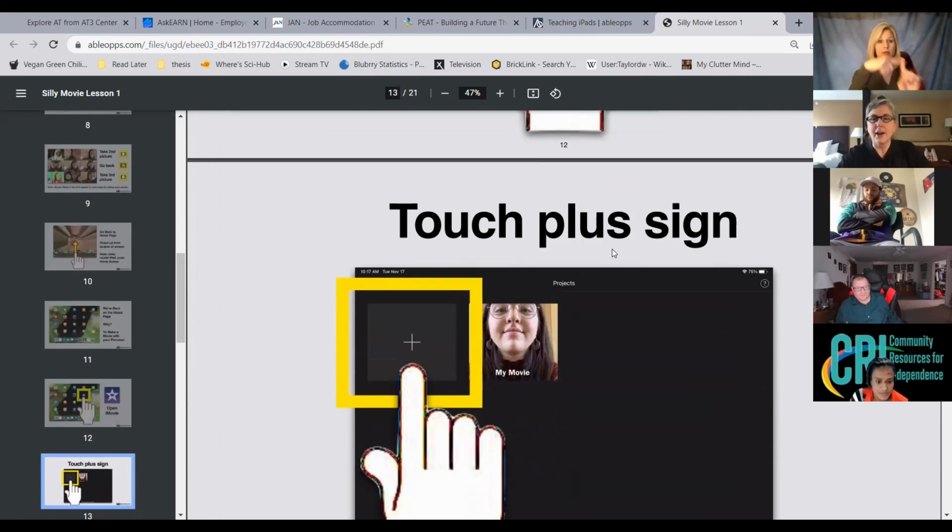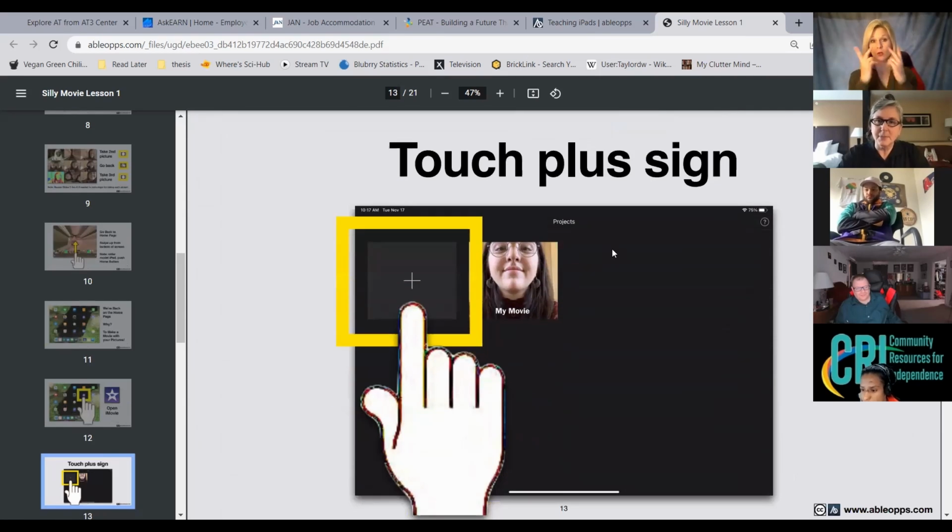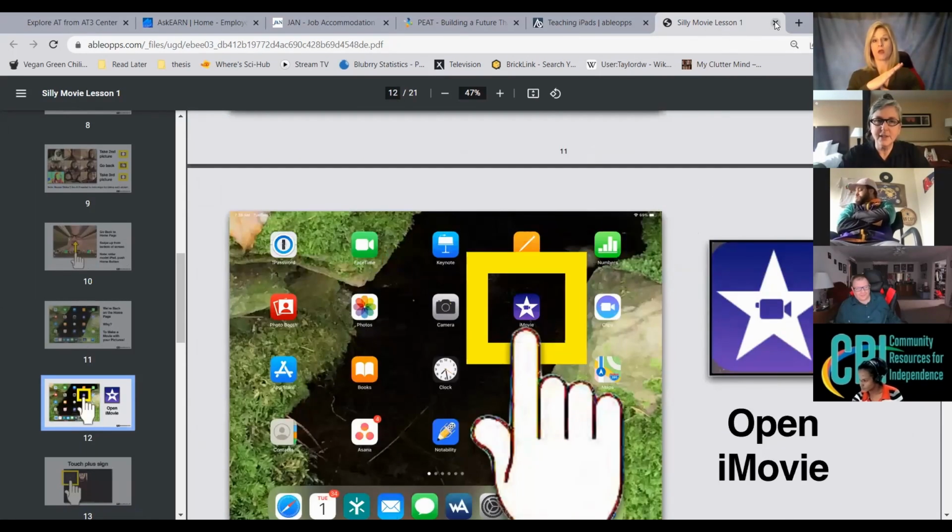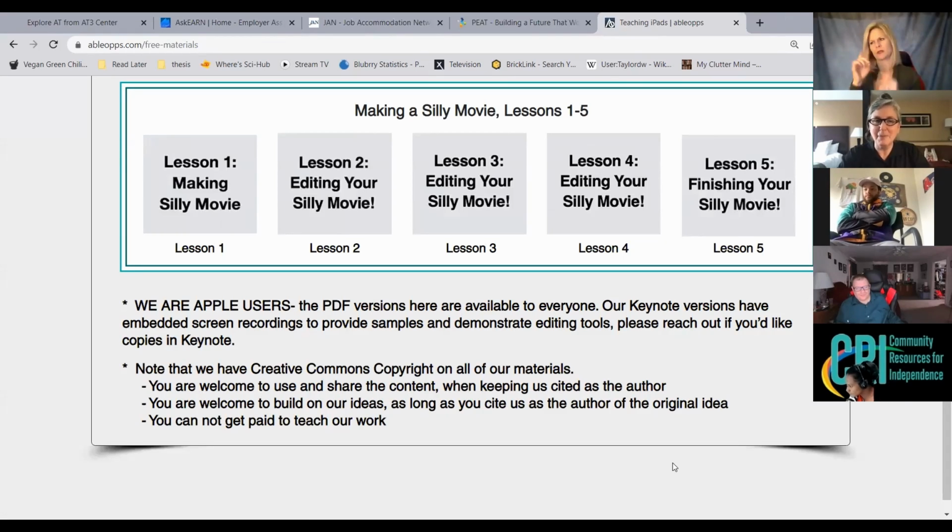Okay, you can stop there. So you're seeing that you can go back to the main 5 lessons. Thank you so much, Donald. You are just a great partner in this.